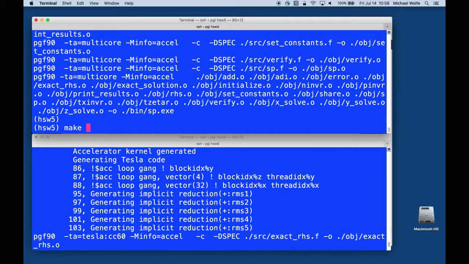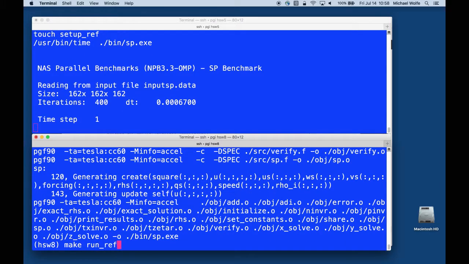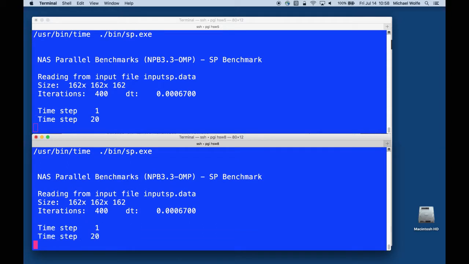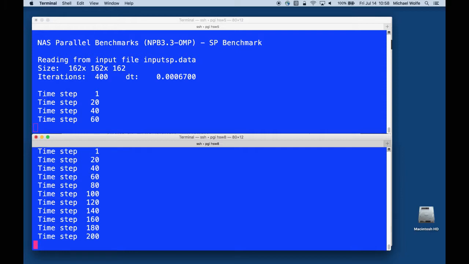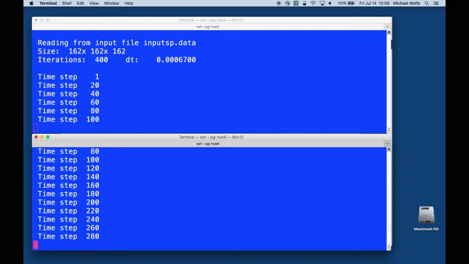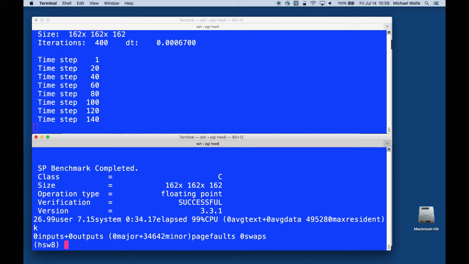Now I'm going to run the ref dataset in each window. In the upper window, it's running the reference dataset on the multi-core. In the bottom window, it's running the reference dataset on the Tesla. Now I'm not really here to compare the performance of the Tesla versus the multi-core, but I'm here to demonstrate a new feature that we'll see momentarily. This is going to take about 2 minutes and we'll fast forward through this.